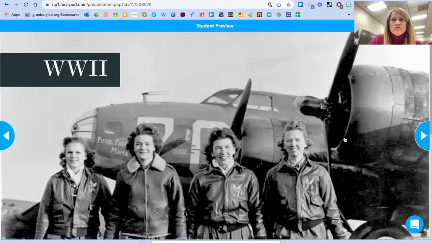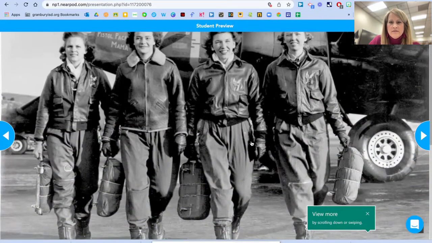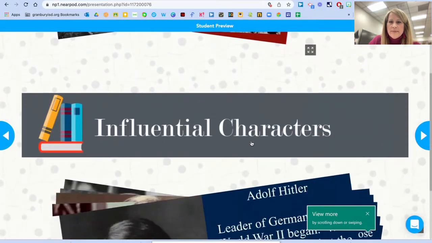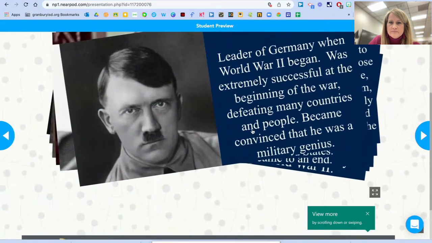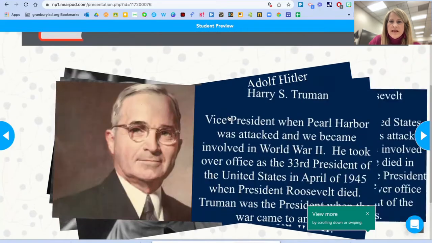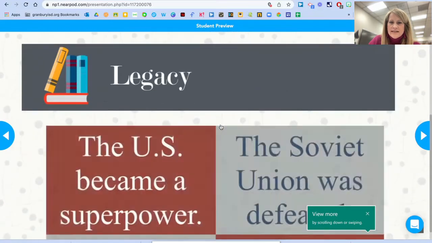Here's something called a Microsoft Sway. You can look up history content, and you can either go from left to right or up and down, and they just find out more information about these topics. They can click on these to find out some of the major players. So it's interactive.